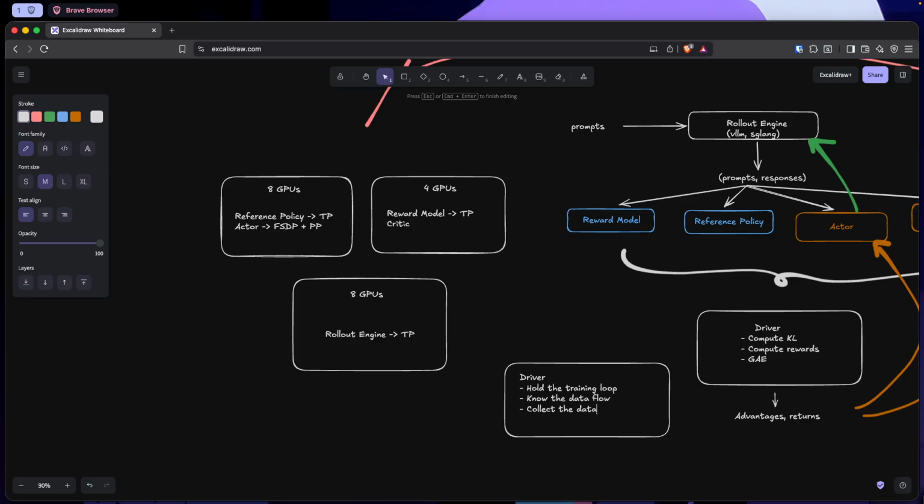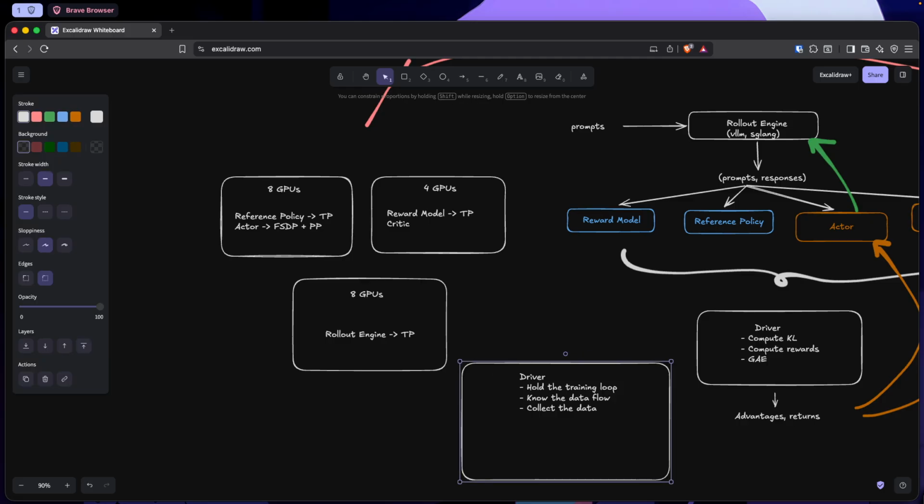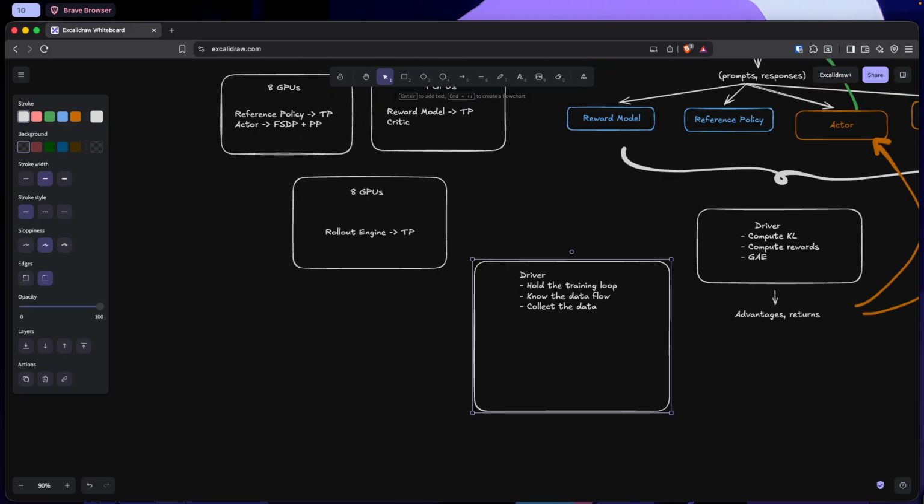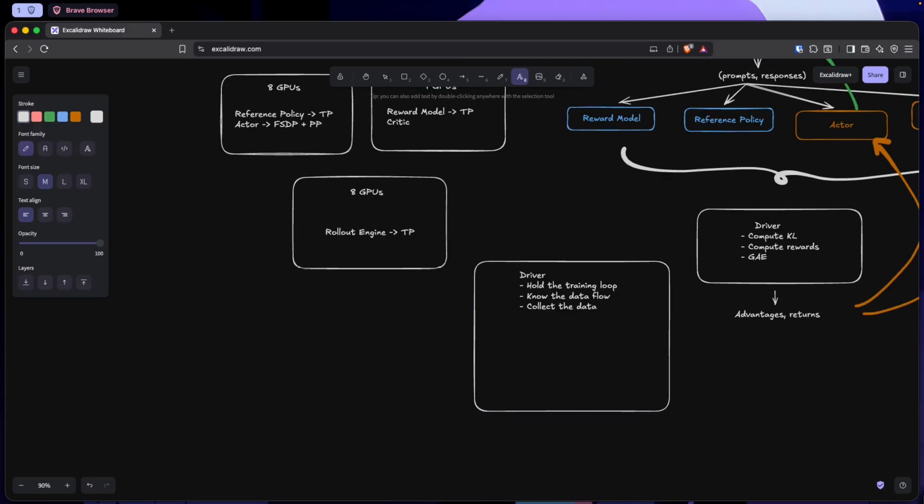For example, we can write a very simple training loop for this in some kind of pseudocode. Maybe I can create a new block. It can be something like for batch in dataset or data loader, and then your responses are going to be generated by sending this batch to the rollout, and these responses are going to be sent to the reward model, to the reference policy, to the actor, and to the critic. So each one is going to give you different stuff.